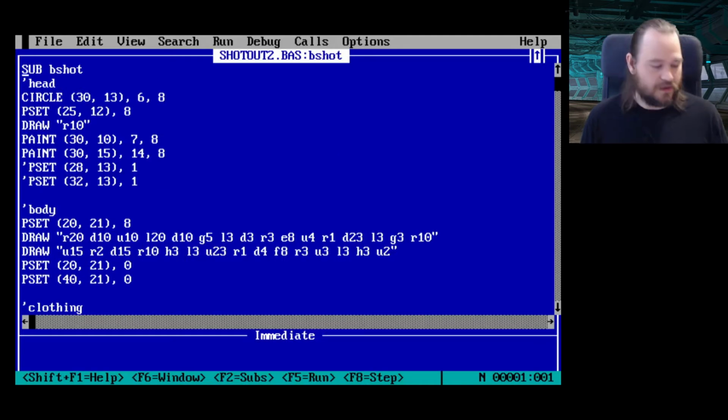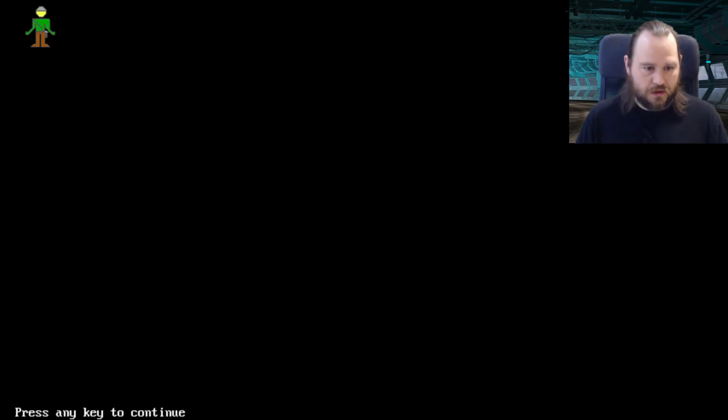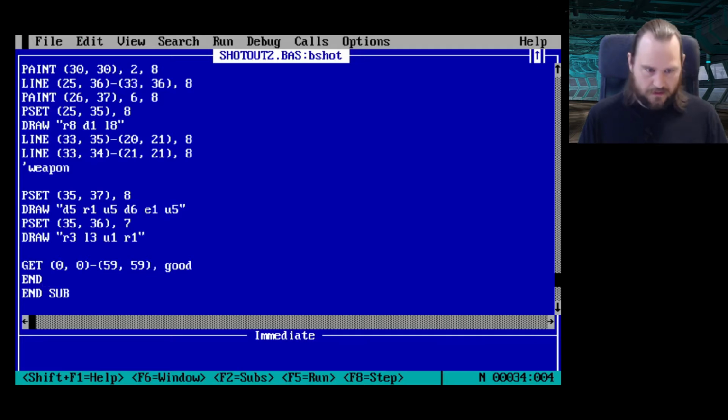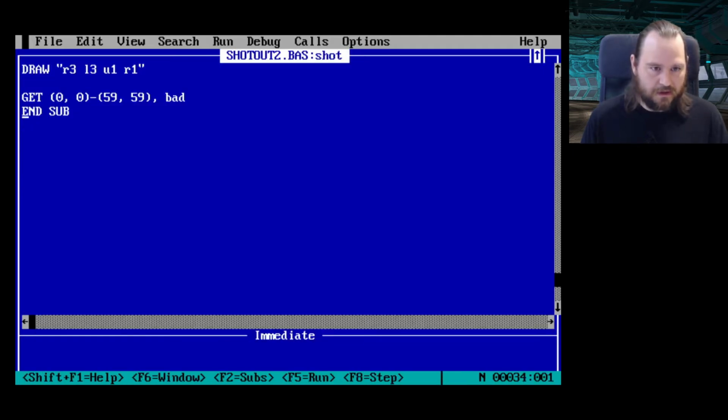Now, I assumed that this was bad shot. Maybe what I should do is put an end here after B shot, just to make sure. So B shot is the one that's facing up. I assumed that was me. And shot is, whoops, definitely.